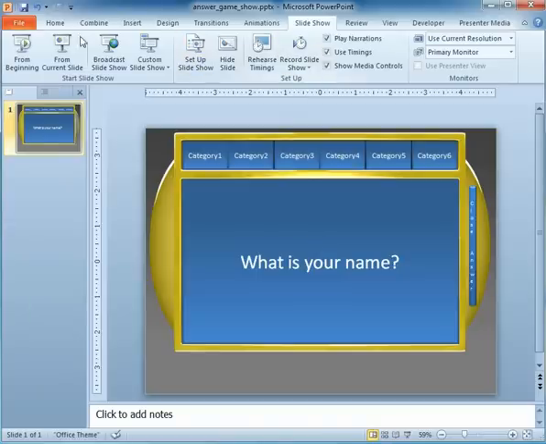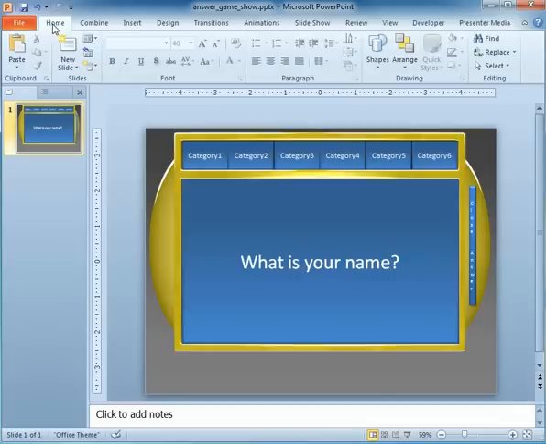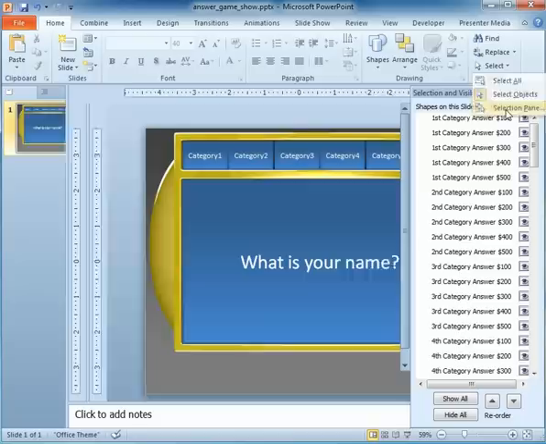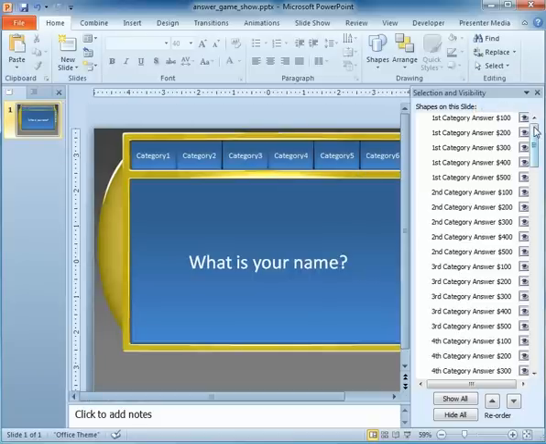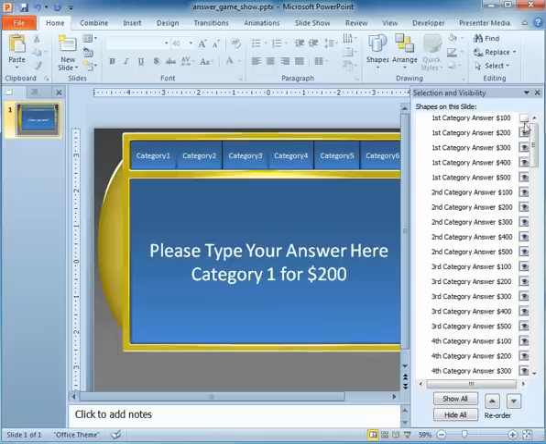and again, that was go to the home tab or main menu up here, go to the far right, go to select, go down to selection pane, and once again you're in there, and you'll see everything's checked on. And if you wanted to go edit some stuff, you'd have to uncheck everything. So like if I wanted to edit right here, second category answer 300, to edit that I would have to hide everything above it.